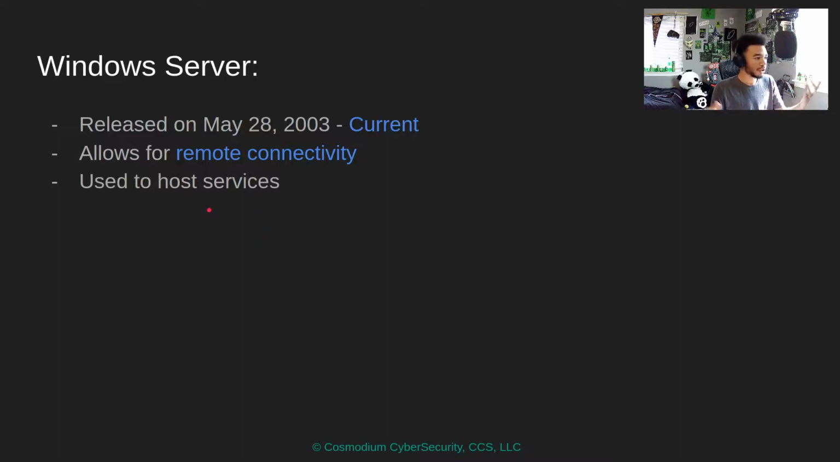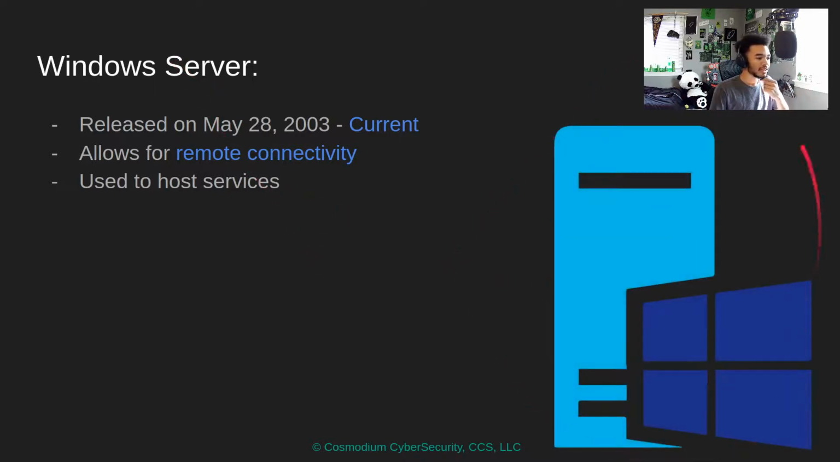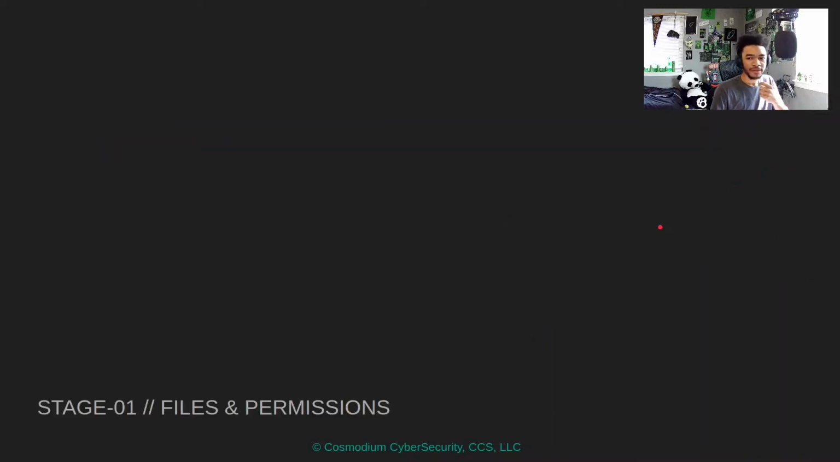It's used to host different services. So if you have some sort of management system or, I don't know, website or something, whatever you want to use it for, you can use it for. And this is kind of like the standard logo associated with Windows Server.